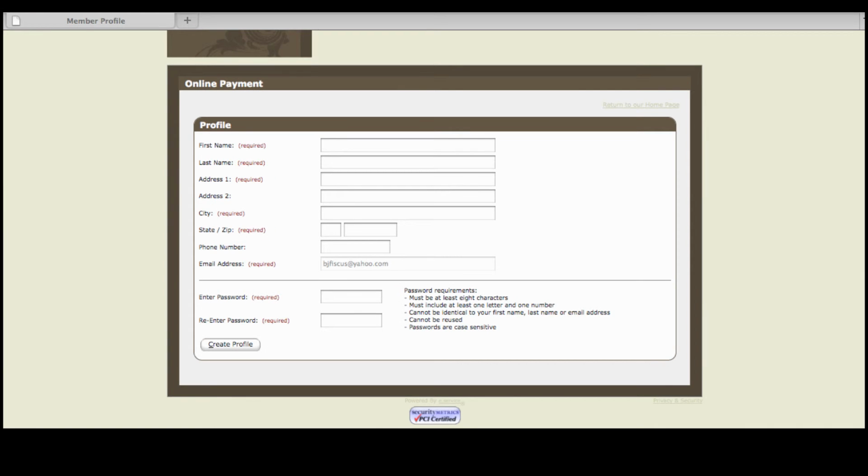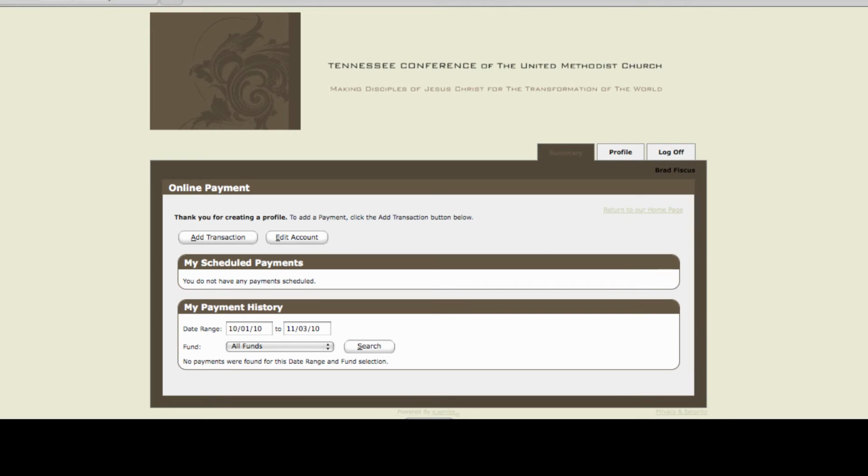Here you'll fill out the information to create your profile. Fill that all out, create a password, then click on create profile. Now once you get to this page, if you're ready to make a payment, then you'll go ahead and make a payment. You'll do that by clicking on add transaction.